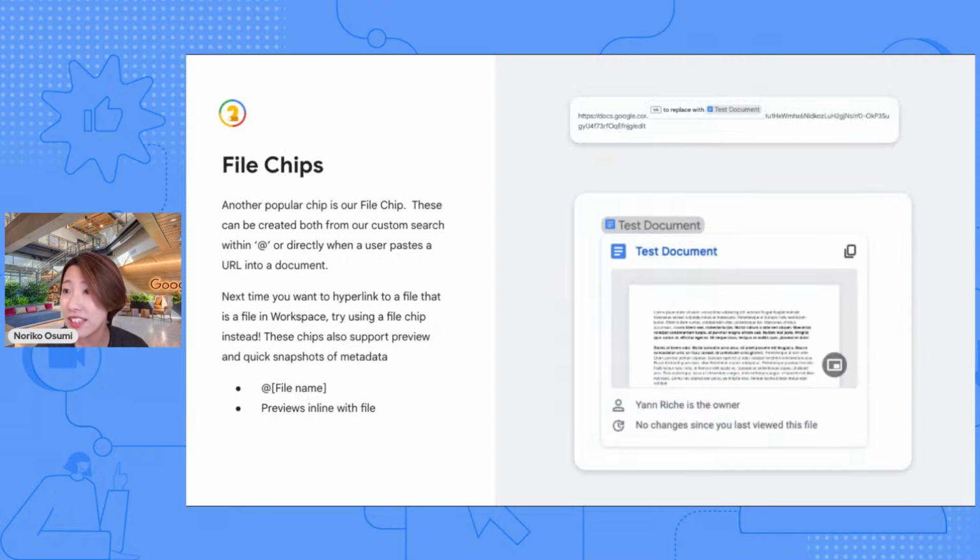So the next one here is the file chips. File chips, again, another popular chip of ours. They can be created both from that @ sign directory or when you paste a URL into the document. We've also started building some basic research capability within the app to allow users to more quickly accomplish the tasks that they need to.